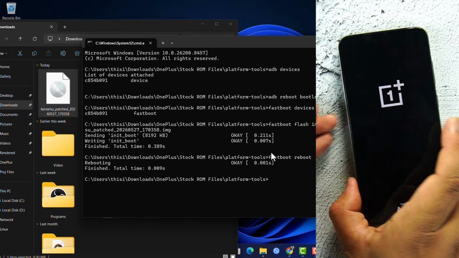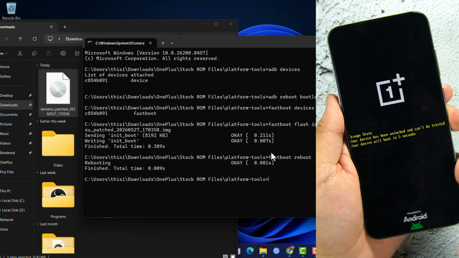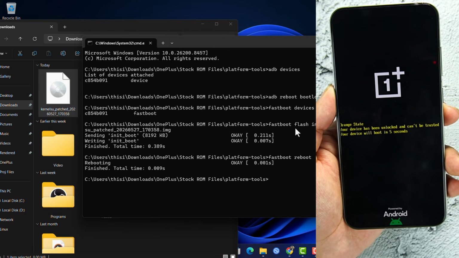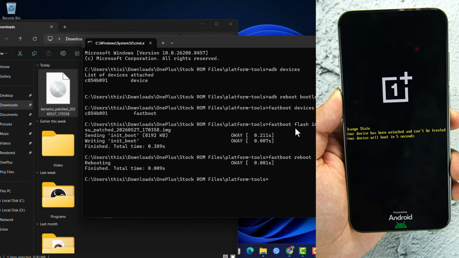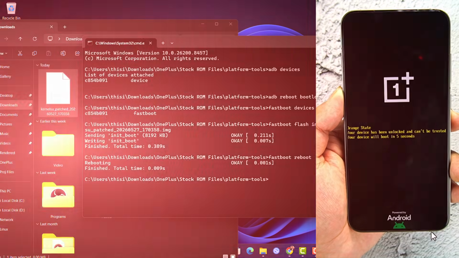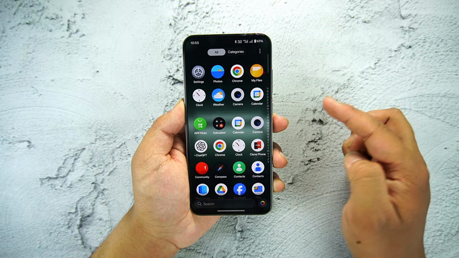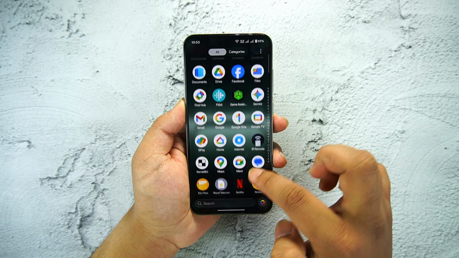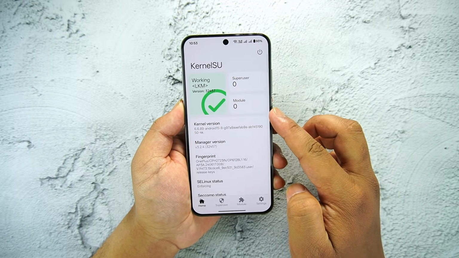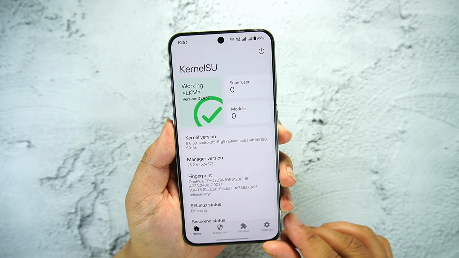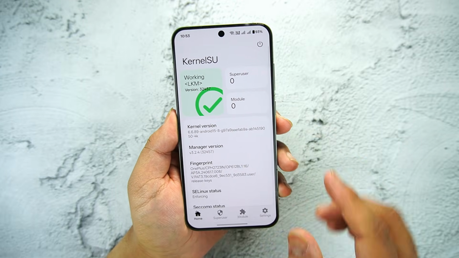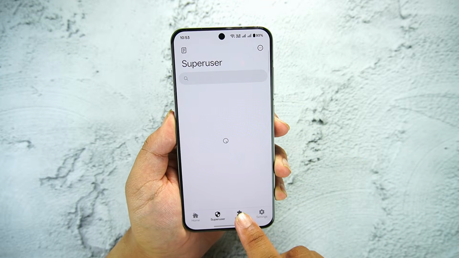Now it is also safe for you to unplug your cables. I'll just go ahead and do this now. Now let's just wait until this booting step is complete, and I'll show you whether it's rooted or not. So now you can see I've opened the phone. Now I'll just go to the KernelSU app that we installed earlier, and now you can see it is finally working.